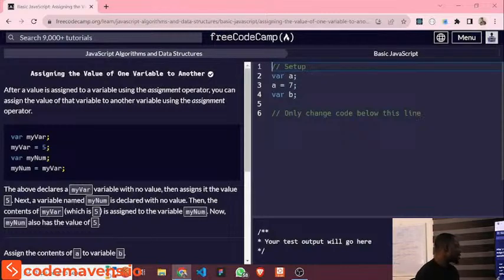Now here that we are assigning something to myNum, it's just like we are assigning 5 because myVar will be translated to 5. So it says the above declares myVar variable with no value, then assigns it the value 5. Next, a variable named myNum is declared with no value. Then the content of myVar, which is 5, is assigned to the variable myNum. Now, myNum also has the value 5.